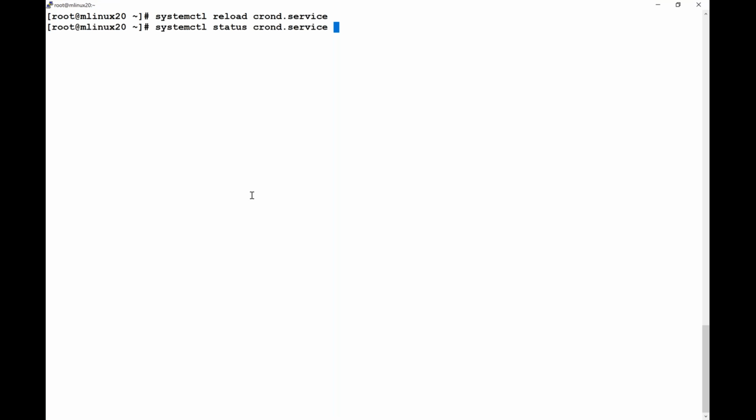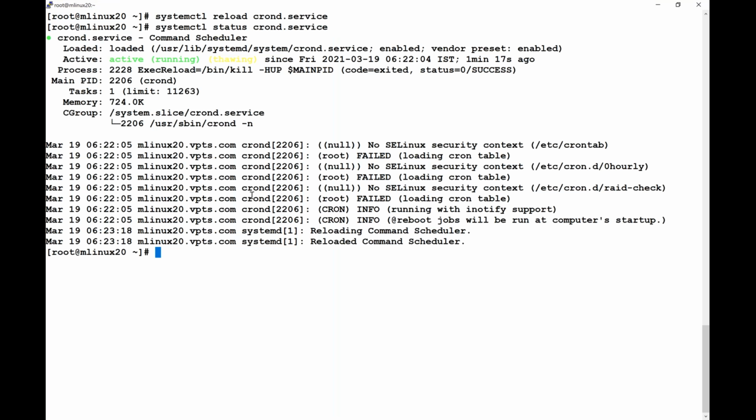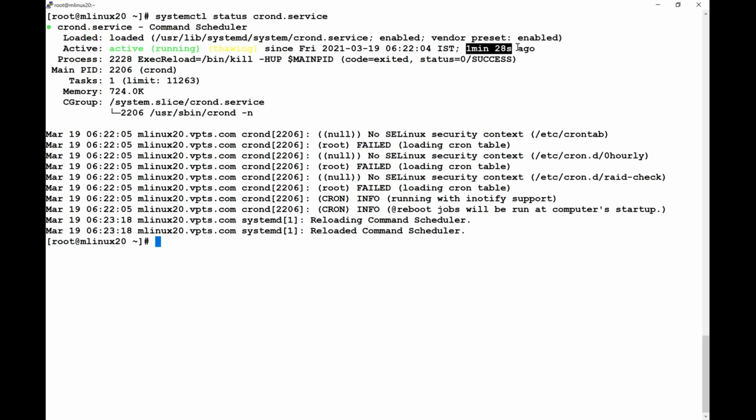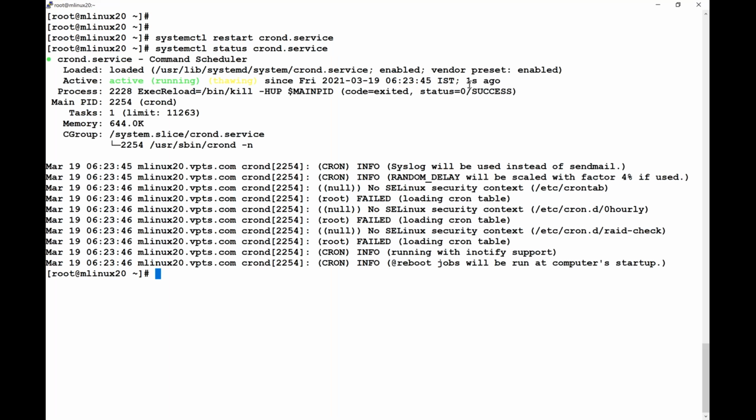When you say reload, it is simply going to reread the config file and update itself. But when I say restart, just observe the status here. It says the service started 1 minute 28 seconds ago. It's going on. But when I say systemctl restart crond, now you observe here that the service started 1 second ago.